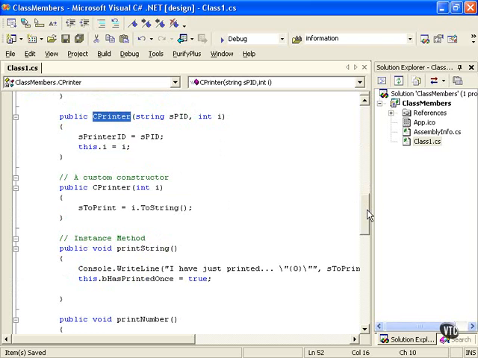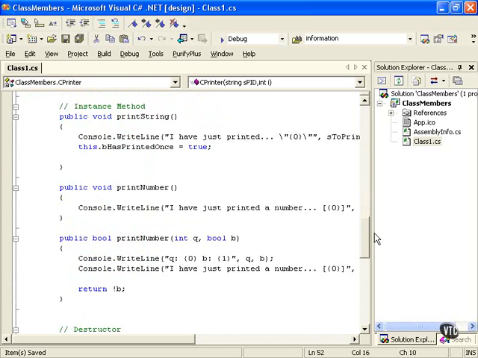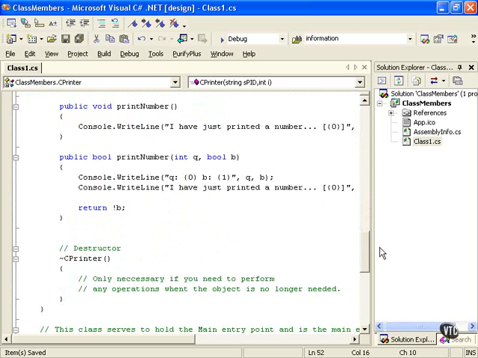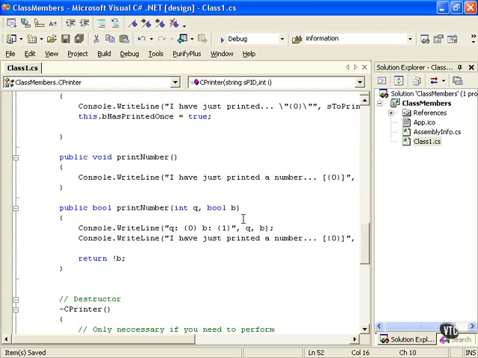So a method is something we can use within our programs. We're still looking at the class members project within classes. Let's find a method. I've extended what we've been working on so far. We have print number, and then we have the second print number.